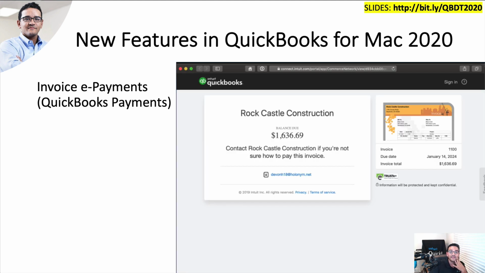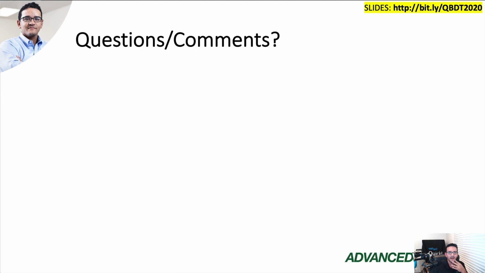Graphics. It now supports e-payments. So if you have QuickBooks Payments on your Mac, you can send invoices with a Pay Now button. So that's pretty cool, really neat. Overlooked feature for a very long time. I think it's really worth doing that.